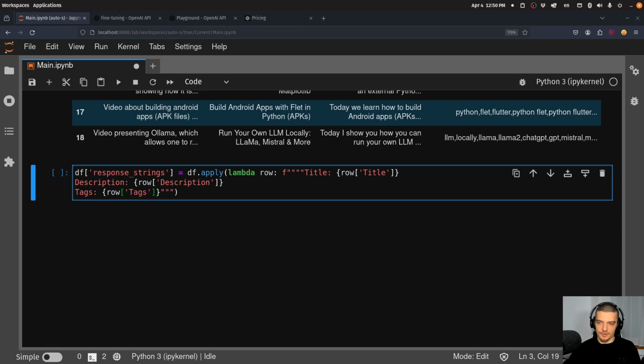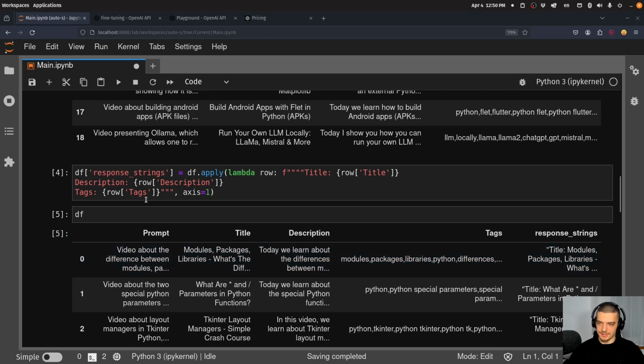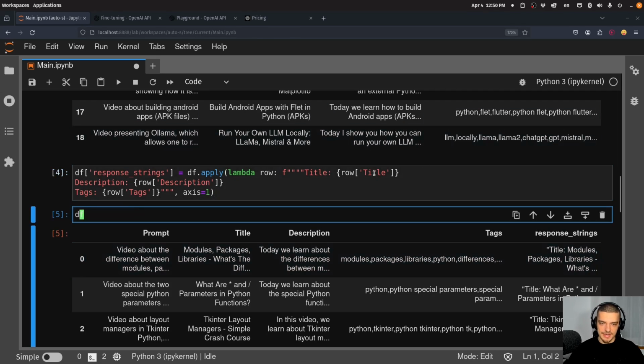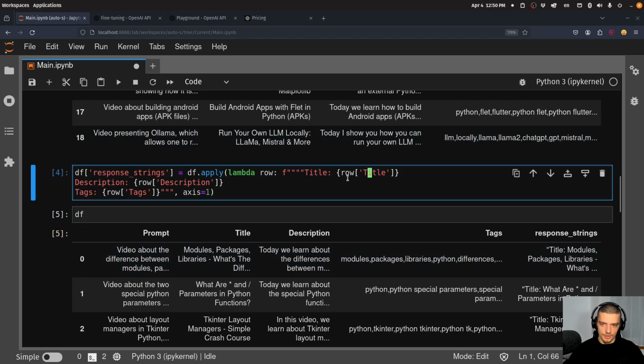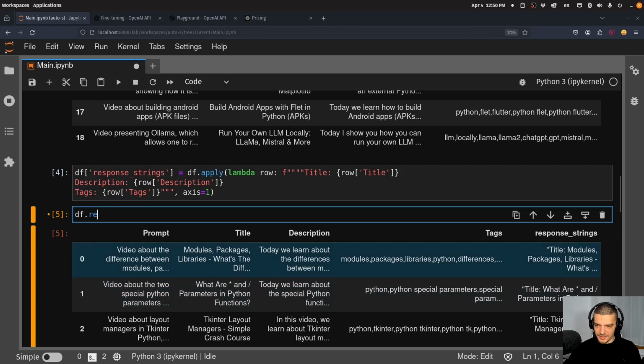And the important thing now, of course, is that we need to provide the axis. And actually, I'm not sure if it works with the column names. I think probably not, but let's see. Does it? Yeah, okay, it does. You could also go ahead and do row 1, row 2, row 3. This would also work with an index. But now we can get the response strings, and let's get the first one, for example.